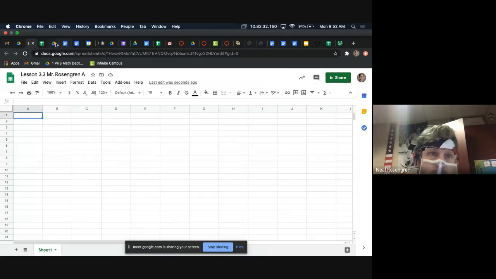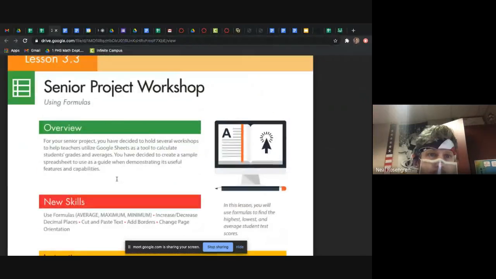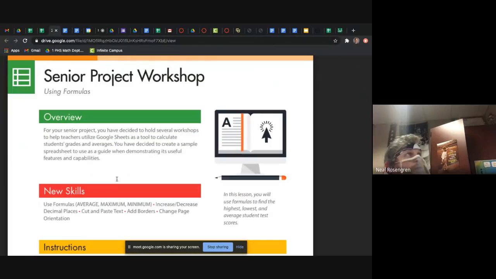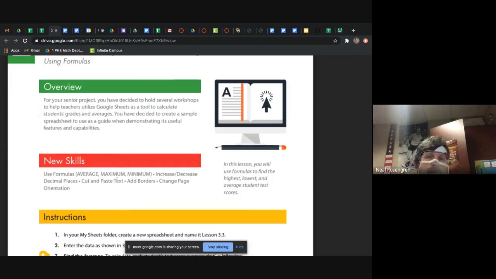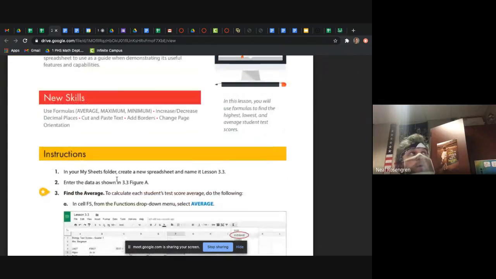But let's see, what do they want? All right, senior project. So that's perfect. For your senior project, you've decided to hold several workshops to help teachers utilize Google Sheets as a tool to calculate students' grades and averages. You decided to create a sample spreadsheet to use as a guide when demonstrating its useful features and capabilities. They're tooting their own horn there a little bit. All right, we get it, Google. You're cool.